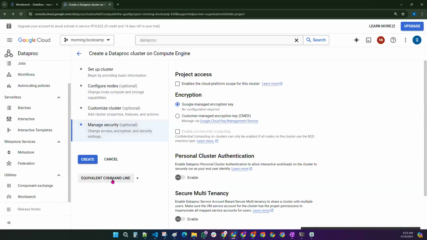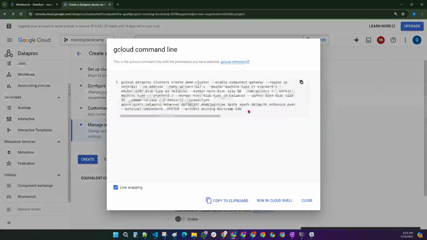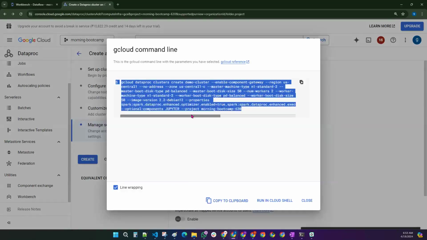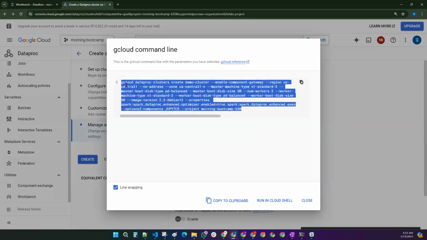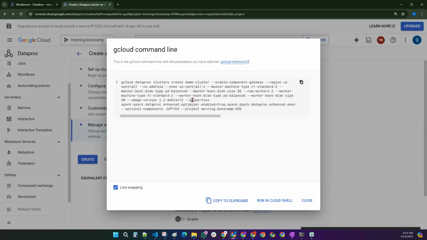If you wanted to create a cluster using the command line tool, you can copy this command. From the command line tool, you can also run this. Whenever you wanted to create the cluster, you can just copy this command and run it in your Cloud Shell so that the command line interface will be automatically connected. Okay, so this is how it is, guys.